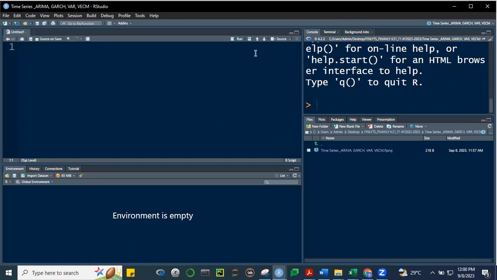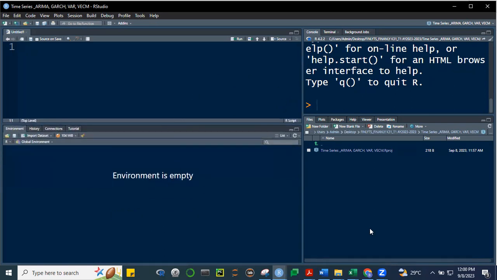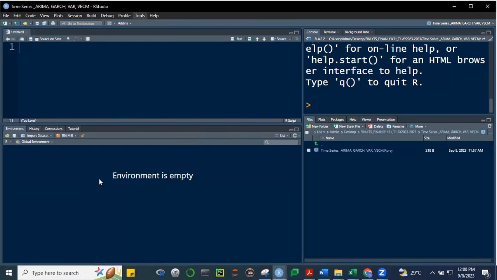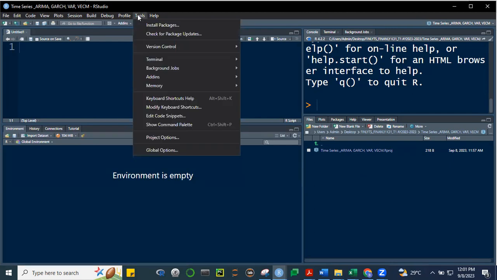script window. All right. So if you want to change, for those of you who forgot how to change the interface, you can go here to tools, and then global options. If you want the same interface as what I'm using, you can go here to tools, and then global options here.